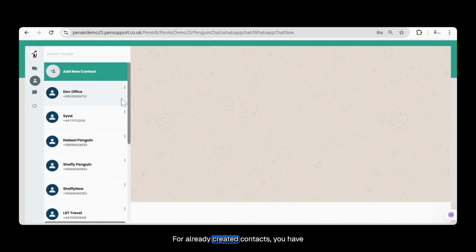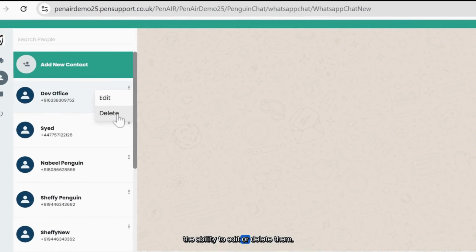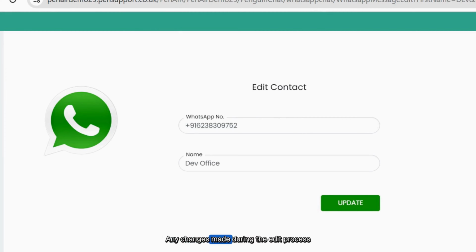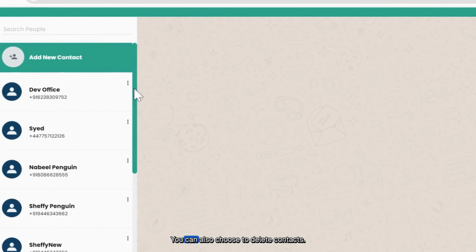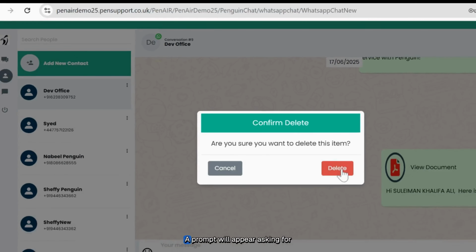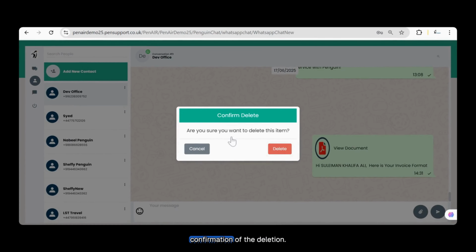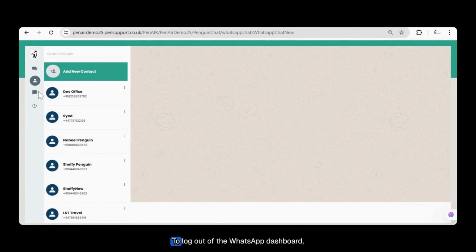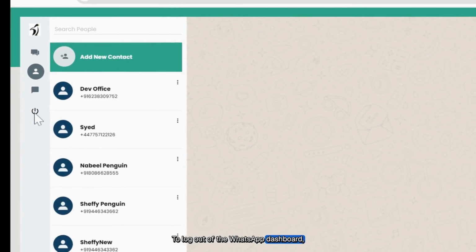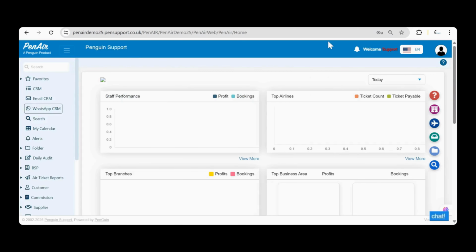For already created contacts, you have the ability to edit or delete them. Any changes made during the edit process will be saved once you update it. You can also choose to delete contacts. A prompt will appear asking for confirmation of the deletion. If you choose to delete, the contact will be removed. Alternatively, you can cancel the action. To log out of the WhatsApp dashboard, simply click on the relevant icon.